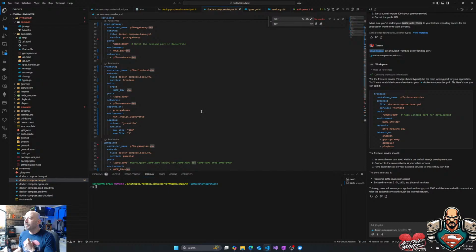All right, yes, the front end service should typically be the main landing port for your application. You'll want to add the front end service to your Docker compose dev.yaml, which is what I'm looking at. Yes. Here's how you can add it. Container name, Docker compose base YAML front end, 3.